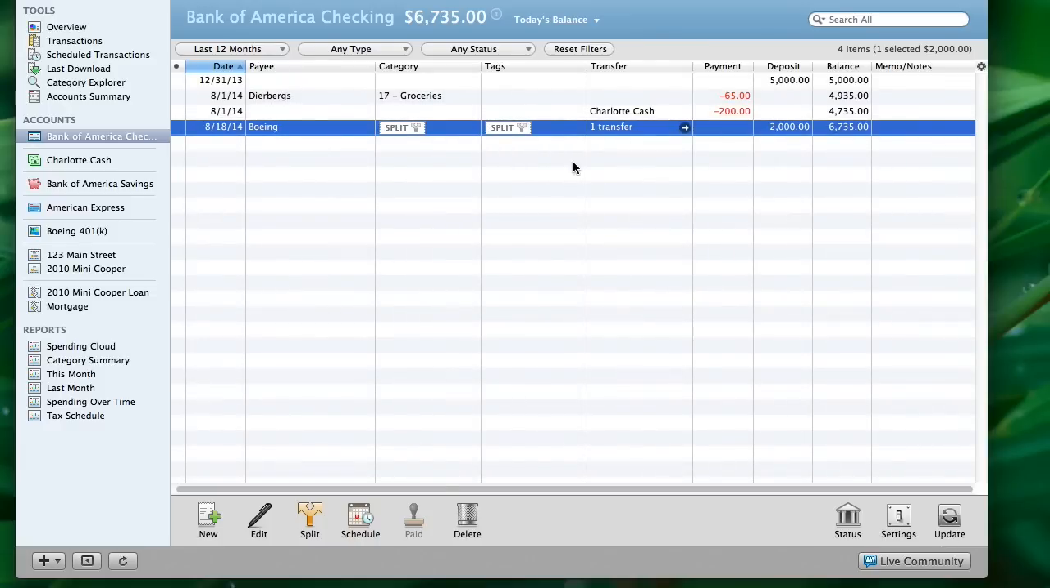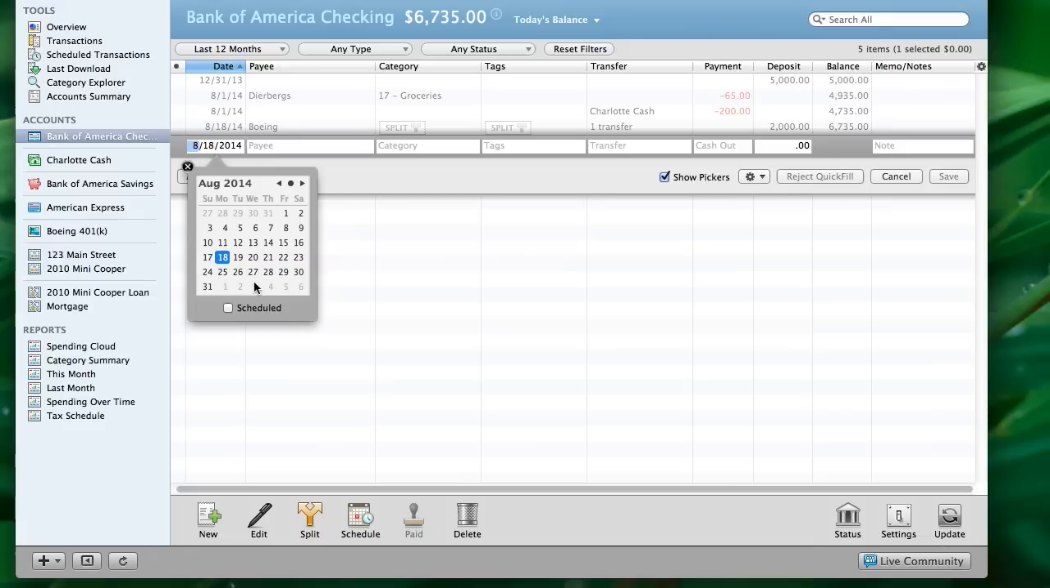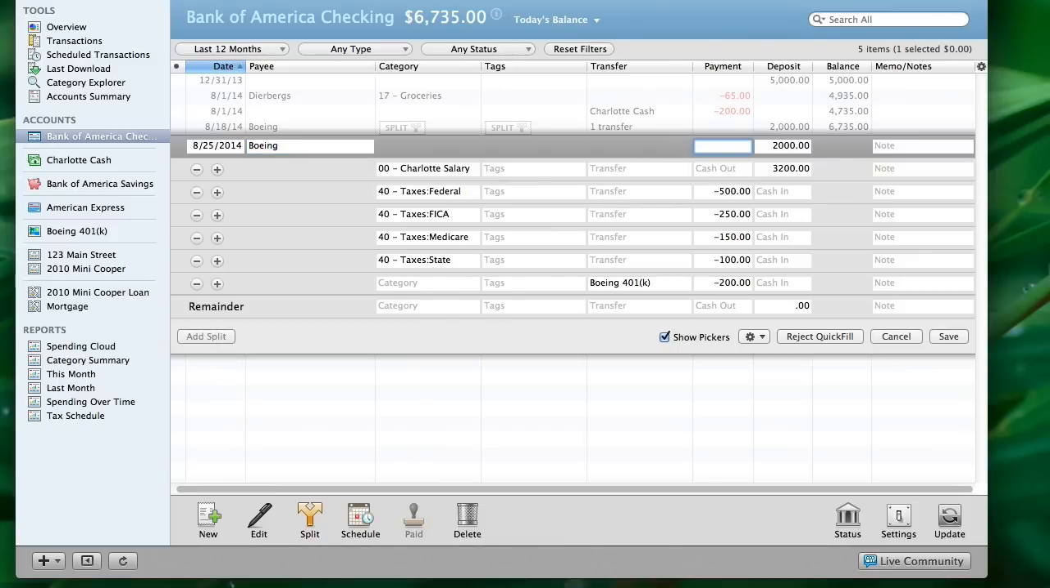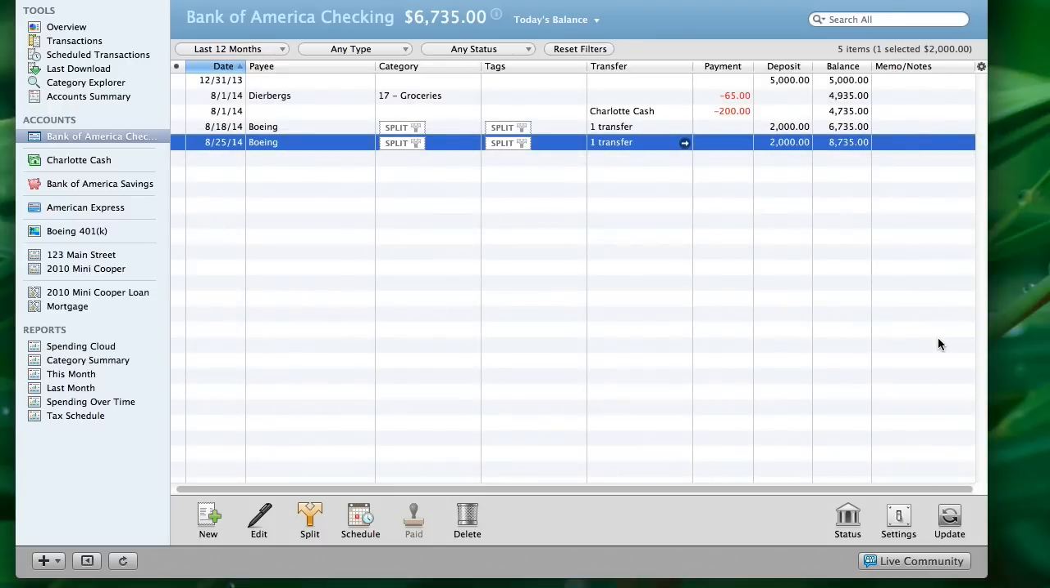Now the good thing is, the next time she gets a paycheck, let me just show you how this works. Let me say I do a new one, and I'm just going to enter it in as a week from now on the 25th, and she gets another paycheck, and it's from Boeing again. As soon as I click Boeing, it'll autofill based on the last time I did a Boeing paycheck. So as long as it hasn't changed, I just hit save and it'll be recorded. So I don't have to go through the entering of that every time.